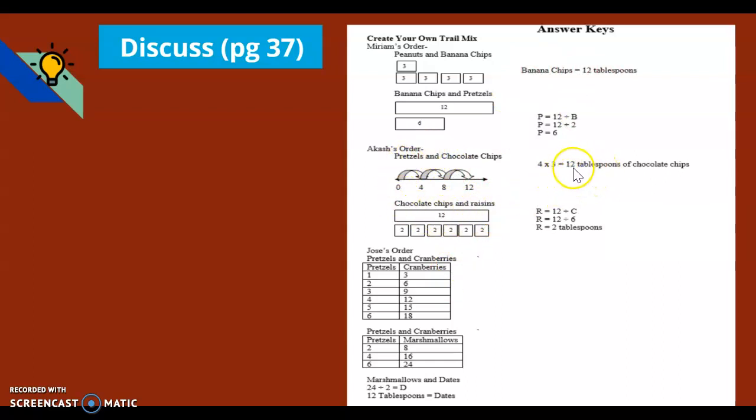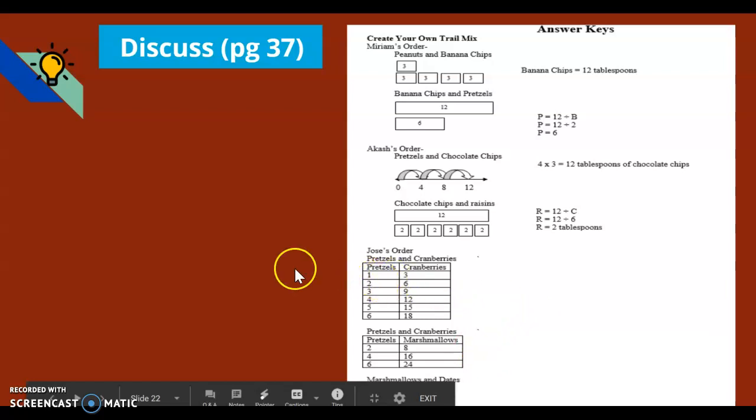And the answer for that one, 12 tablespoons of chocolate chips. Raisins, 2 tablespoons. Jose's order is right here. And I'll leave this up for a minute so you can review what we have on the slide.